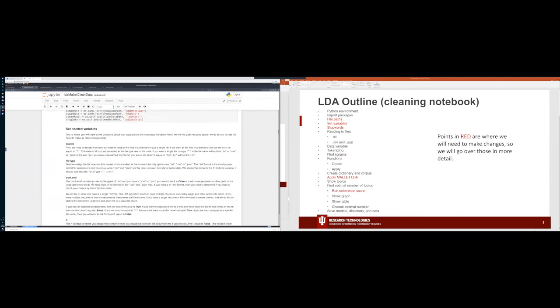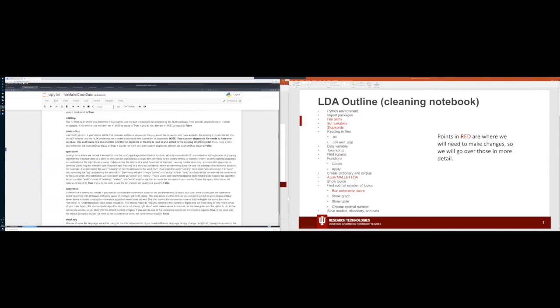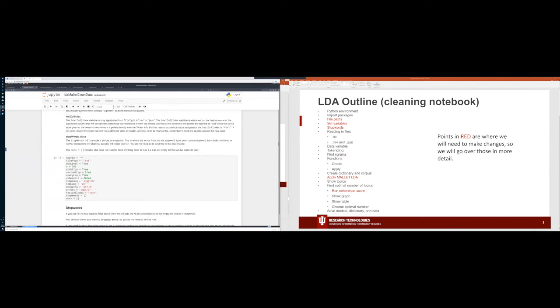And now we're going to set a whole bunch of different variables that we are going to use later. You can see there's a lot of explanation, so I'm going to go over some of the important ones.